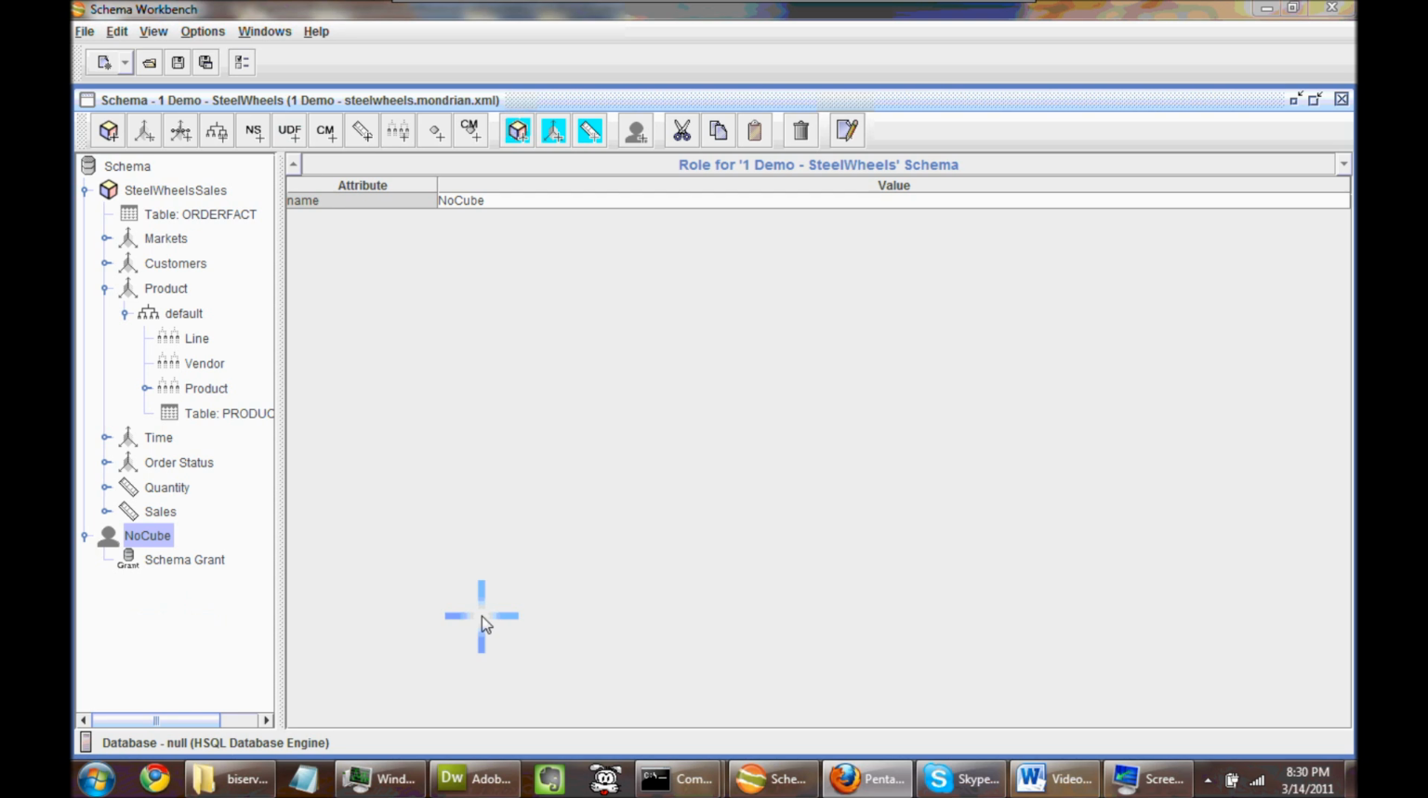Now what we're going to do is we're going to go File and Log Out. And then we're going to log in with my no cube user. And I just left it password. Okay. Log in.